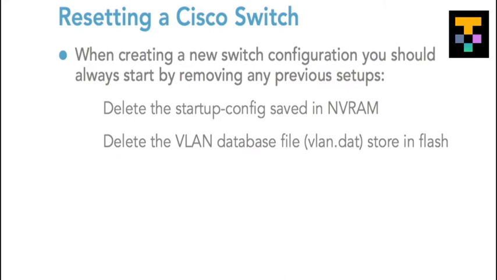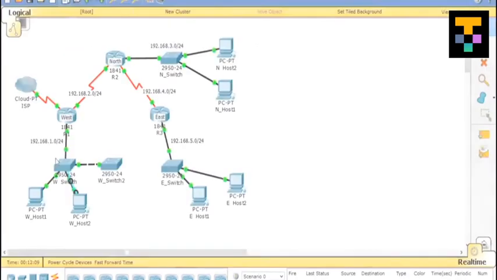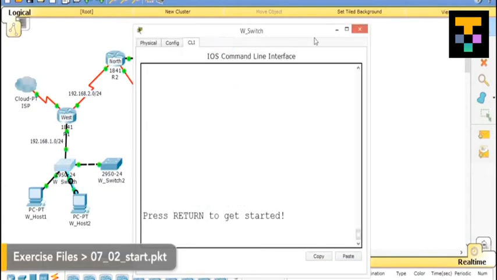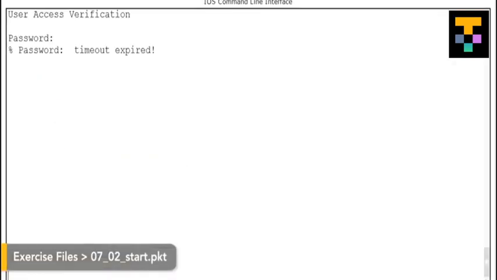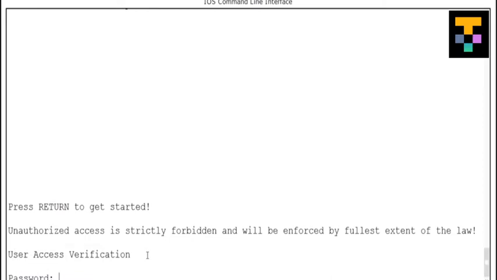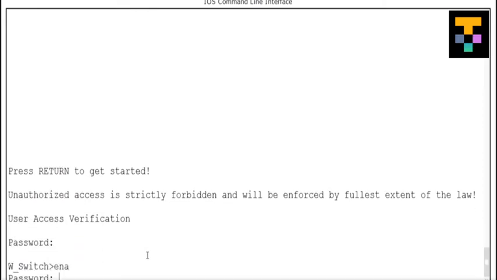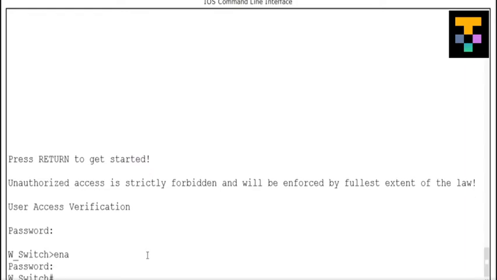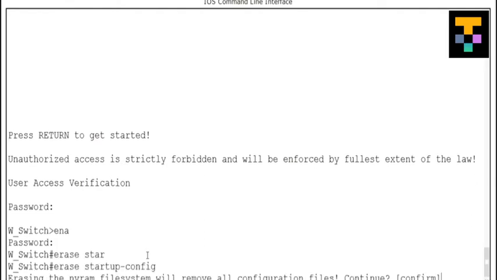I am now going to demonstrate the commands used to completely wipe both the VLANs and the startup configurations from a Cisco switch. I'm going to go ahead and click on the West switch, expand the window, hit enter. The password is console0, ENA for enable, secret1. I'm going to go ahead and issue the command erase startup-config.